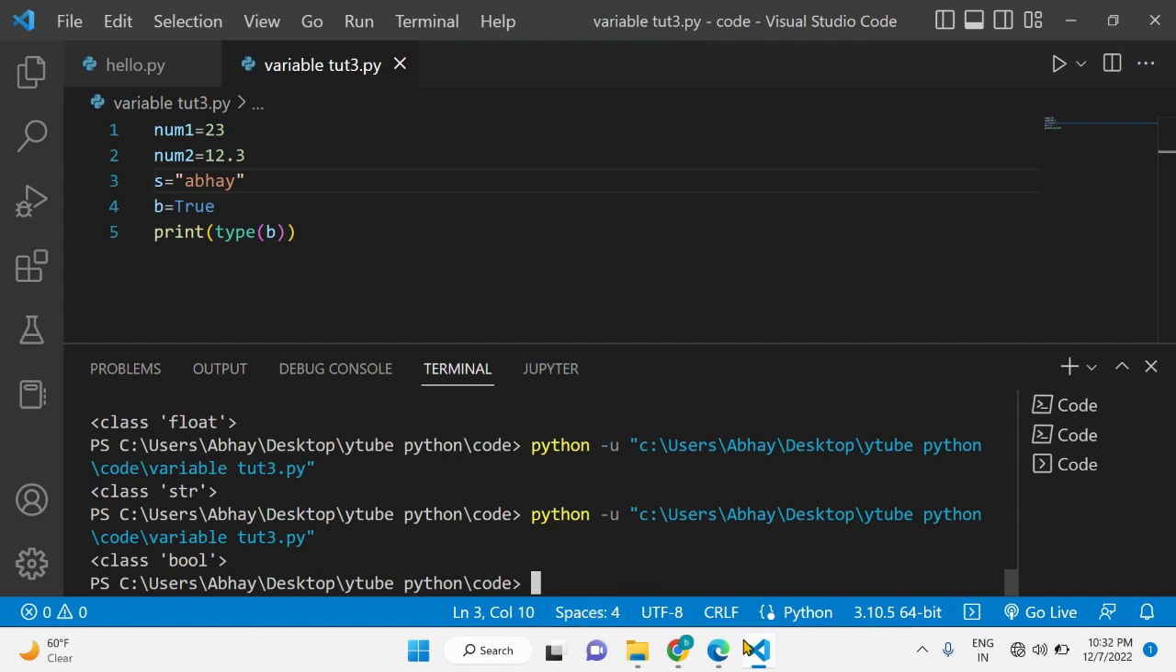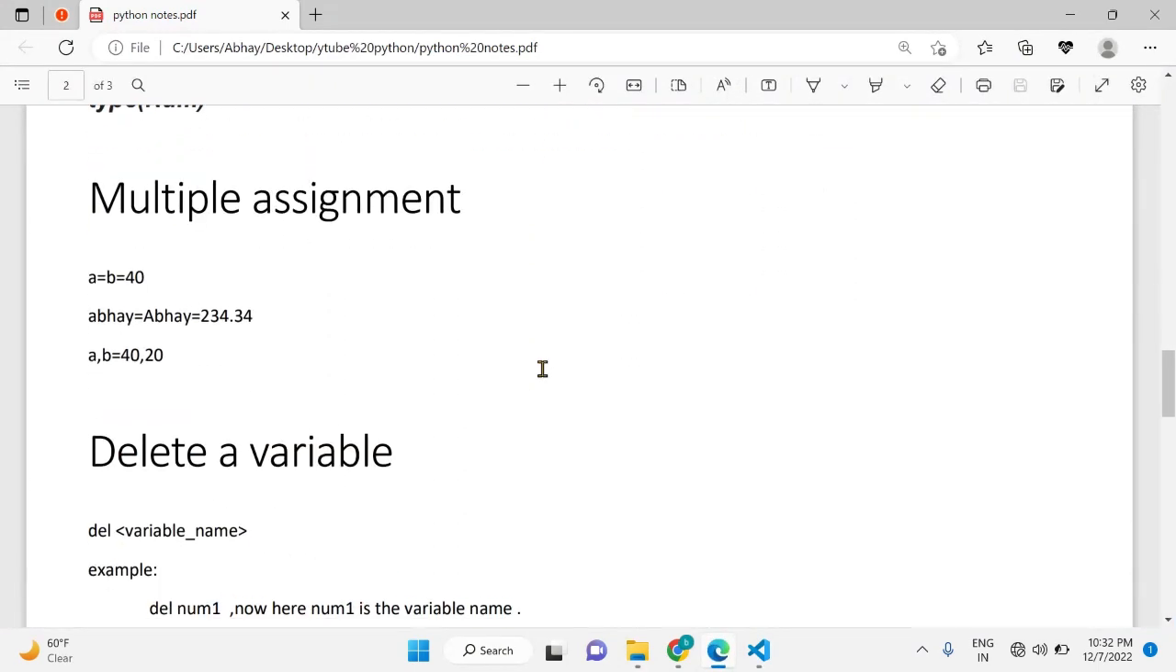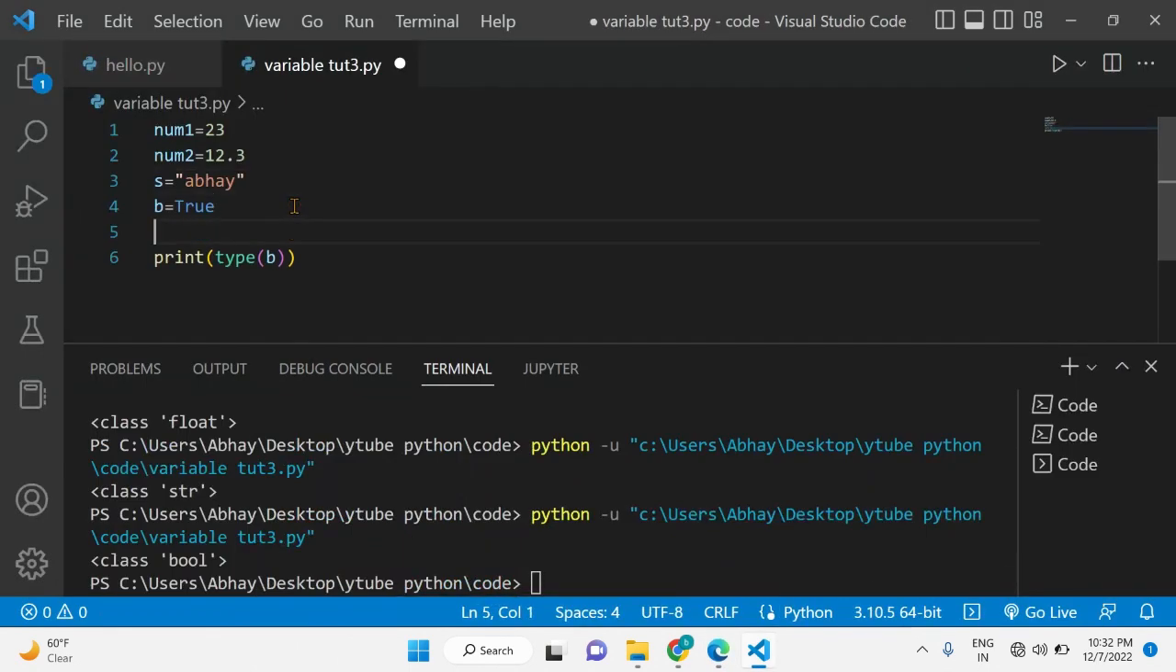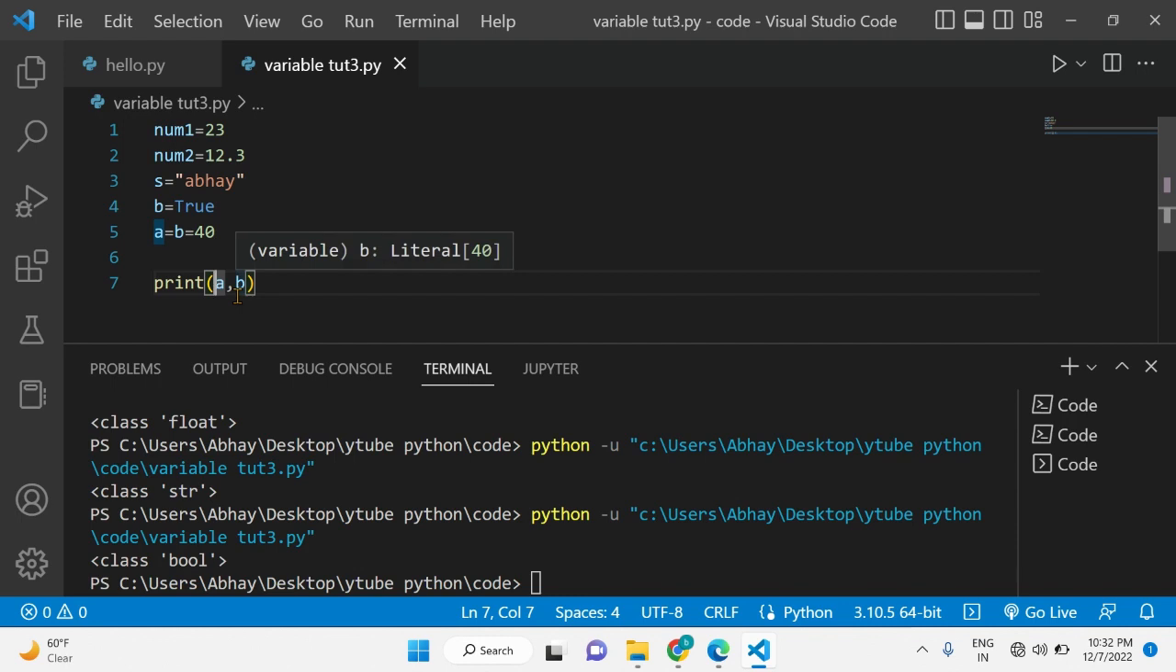And so guys, when we talk about multiple assignment, suppose you want to store 40 in both variables a and b, then you can use this type of syntax. I also want to show you how to use it in the coding. Suppose a = b = 40, and you want to print the values of a and b. You can pass multiple parameters in print. If you want to print two variables, you can use comma separated values. Save it, and now you can see 40 40.